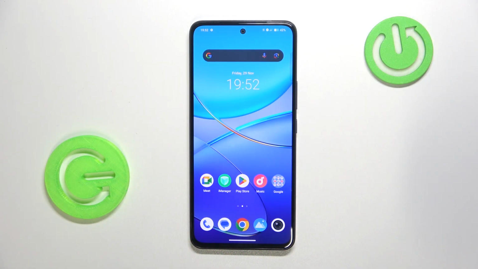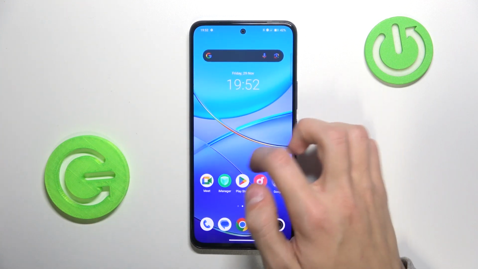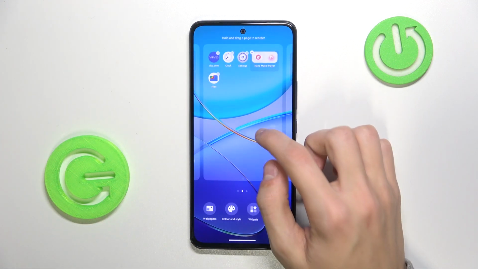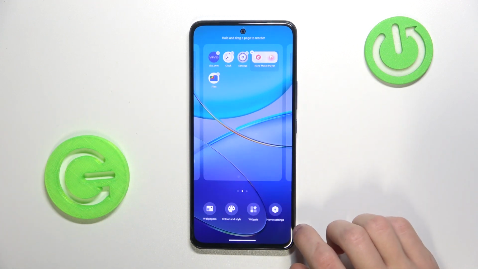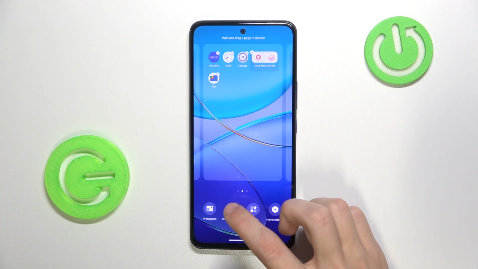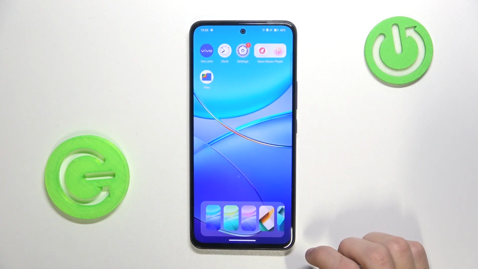So the first thing we're gonna do is go to our home screen, and then we're going to hold on an empty space to open up this menu right here, where you can change the wallpapers from. So on the bottom left, you will see the wallpapers option, so click on that.